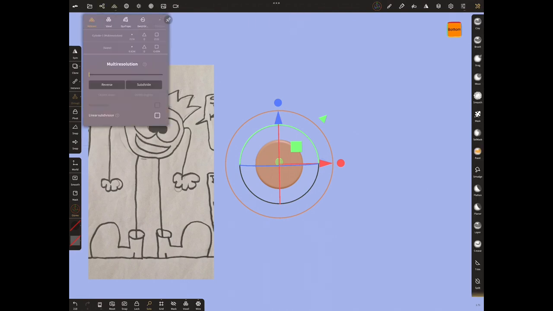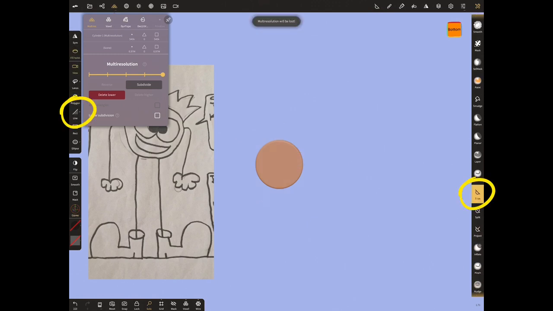Validate and subdivide. Since the cylinder is the heel, we have to cut a certain part of it. Select trim and cut the cylinder.